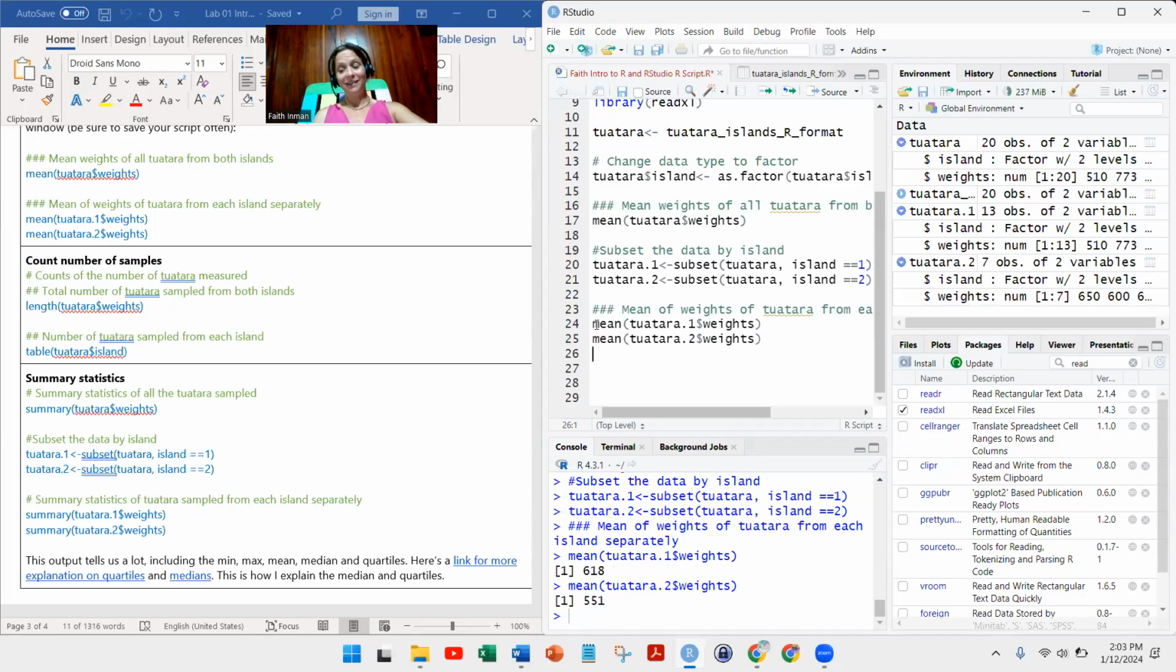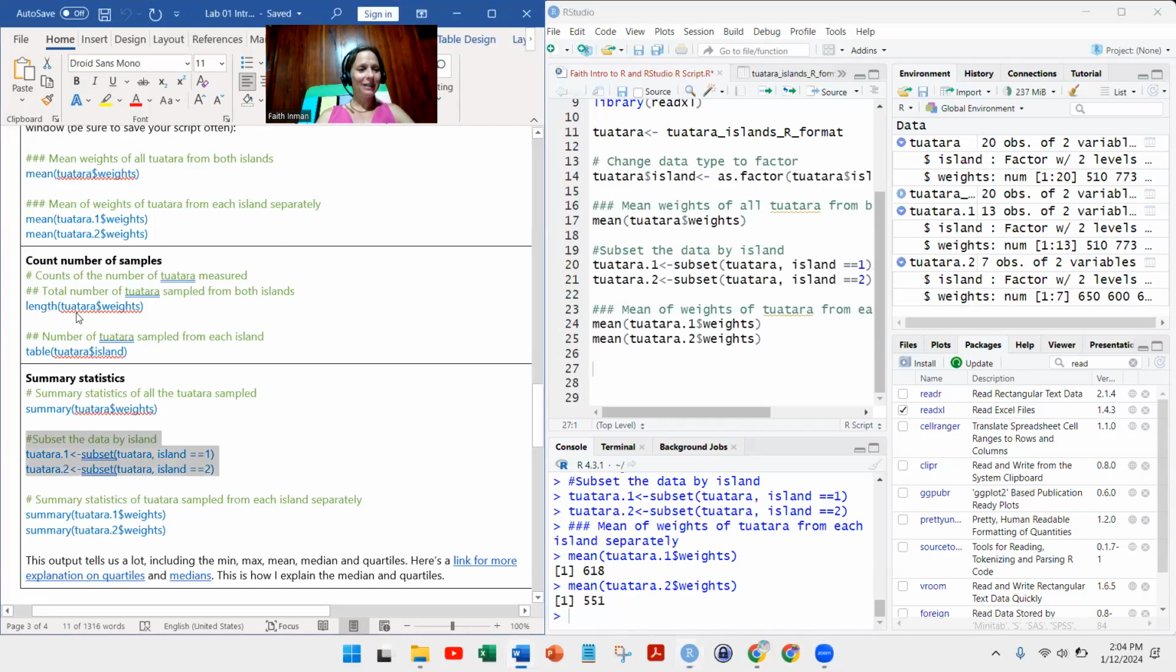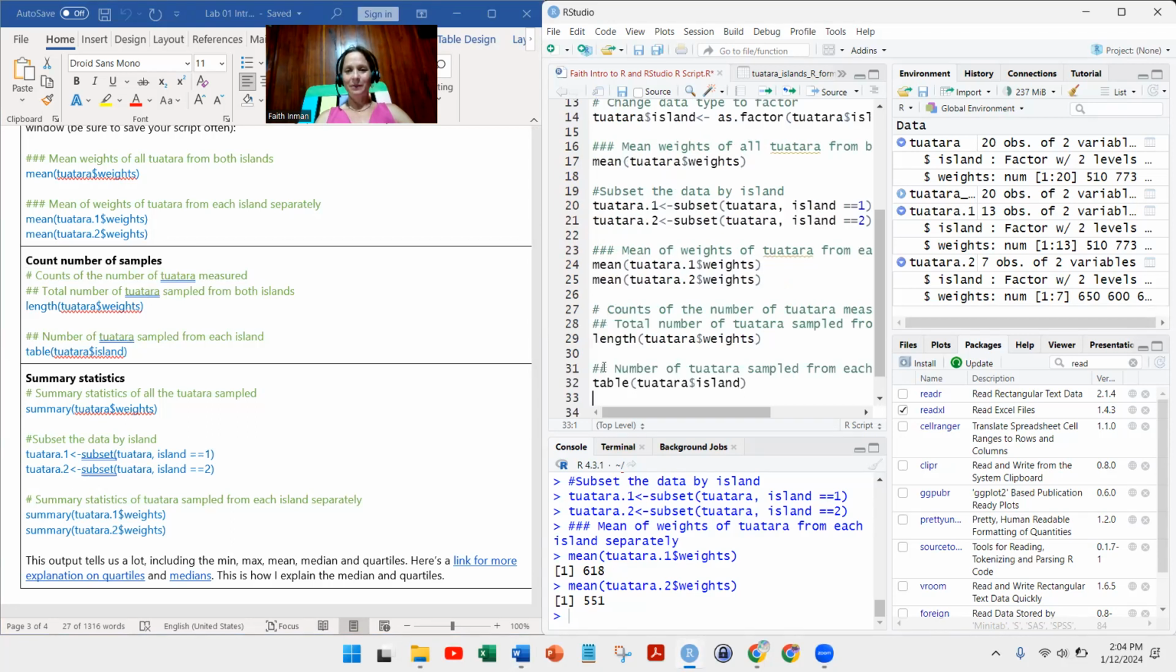Oh, wow, that's interesting. They're a lot smaller on island 2. I wonder if the habitat's not as good. I wonder. So the next step here would be to count the number of samples. You see where it says count the number of samples? Copy and paste all that code and put it over here into your script.